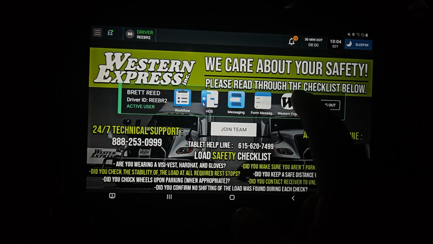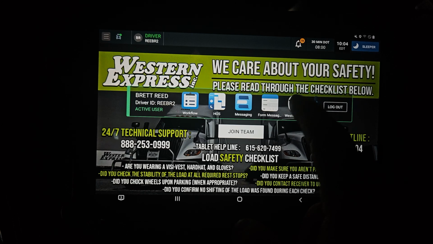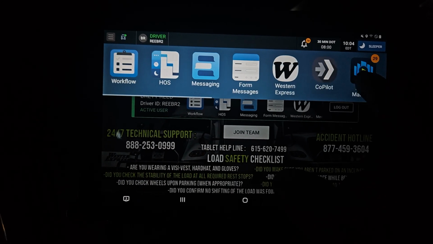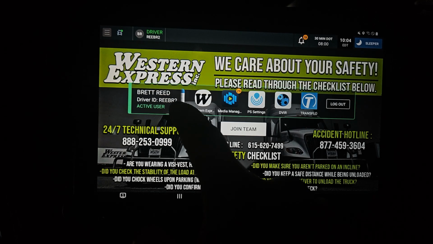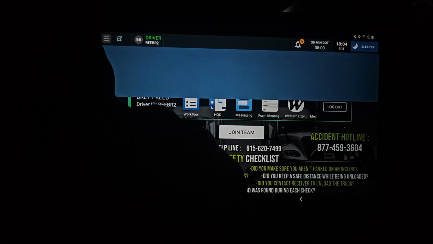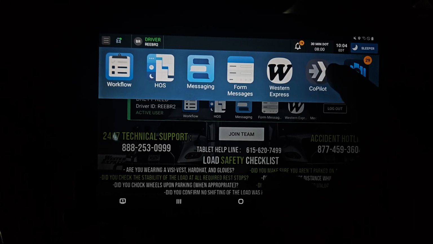So this is your quick access. It's just stuff that you would probably need to use pretty often. Not everything is in here because everything is up here. For example, you need to use Copilot a lot. That's your GPS, and it's not in here for some reason. So every time you need to use Copilot, it's up here.